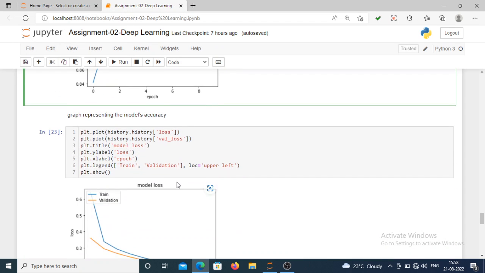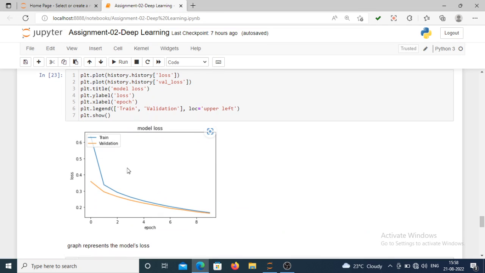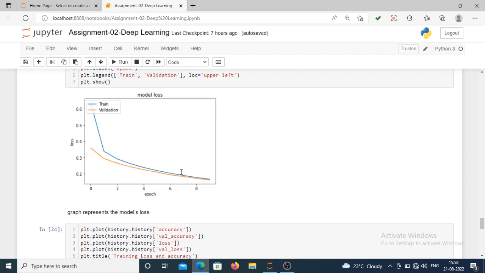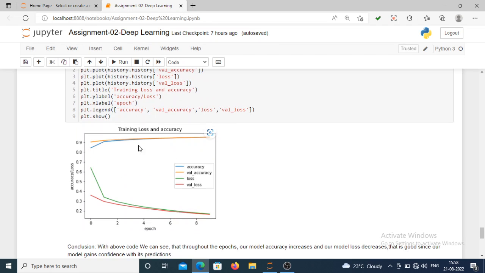After the same I want to plot the model loss. So only what I am using is, from that history dictionary, I'm taking all the 10 loss values and I'm plotting them here. So you can see here, this is the loss. Again, I want to plot the graph combined, like training loss and the training accuracy. So that's why I'm using all these things combined. I have plotted, and you can see that.